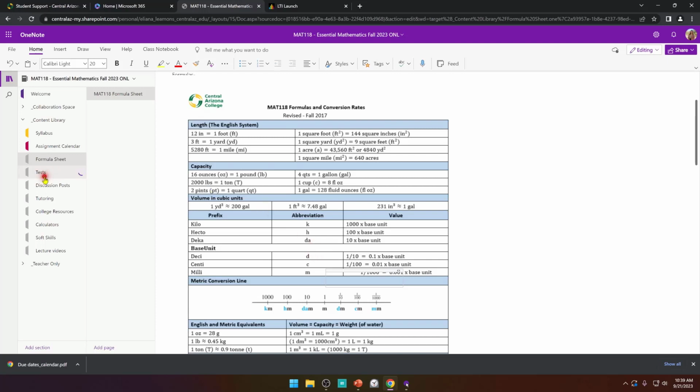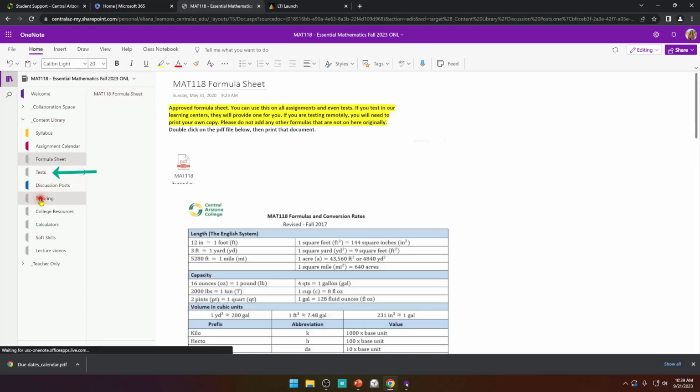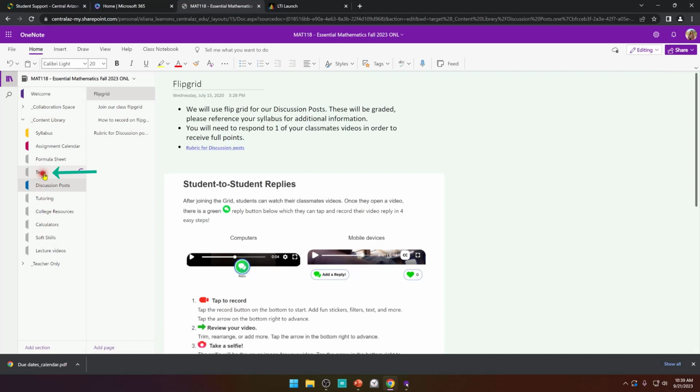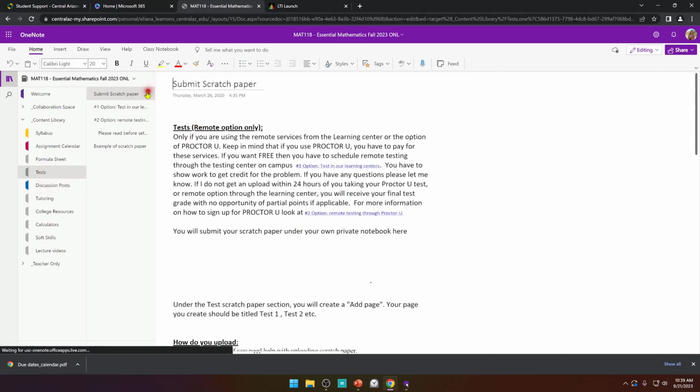Now, here are the instructions when we take tests for the class. Again, these are outlined in more detail in our syllabus, but it's also walking you through it here, especially for uploading your scratch paper, which is something that you do have to do. So please take some time to kind of go through that.